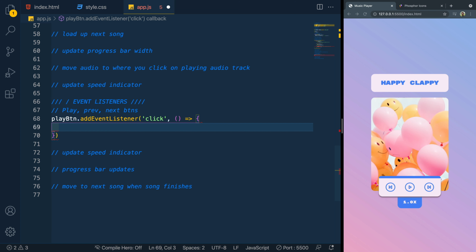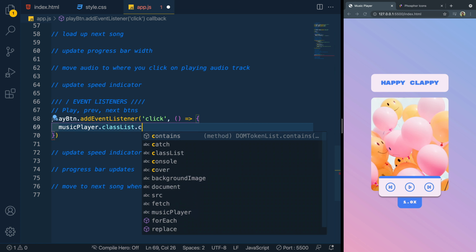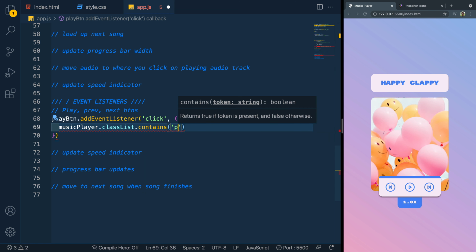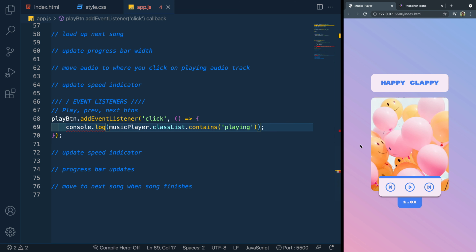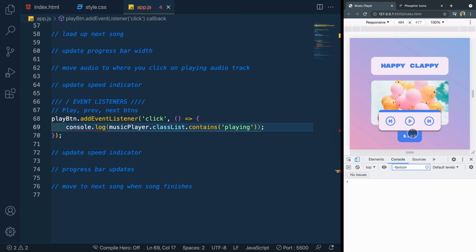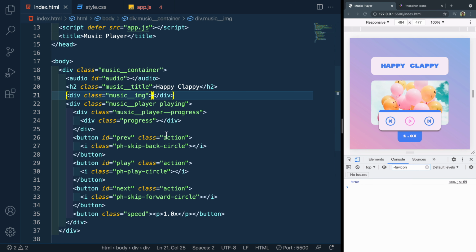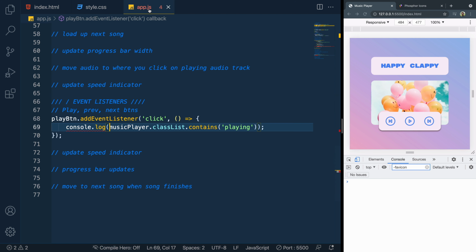So we can say music player.classList.contains, and then we can just ask if it contains playing. So if I were to wrap this here and console.log it, and then open up my screen, if I click this, it's going to say true. It is playing. And that's because last time, just to see what it looked like, we added this playing class. But if I remove this and come back here, it should say false, and it does. Okay, cool.